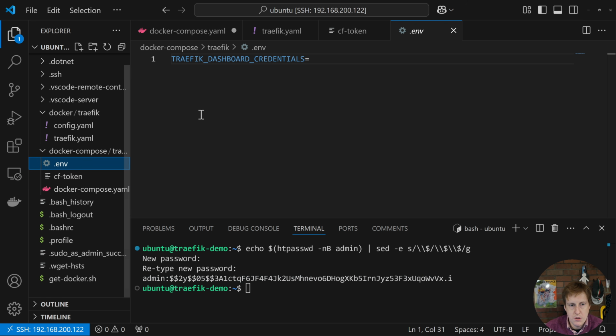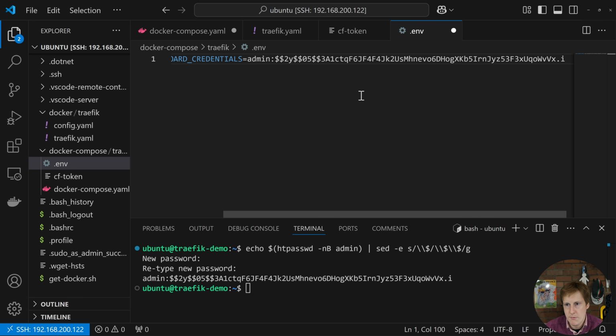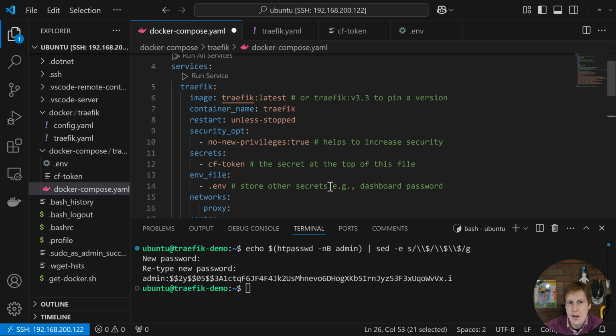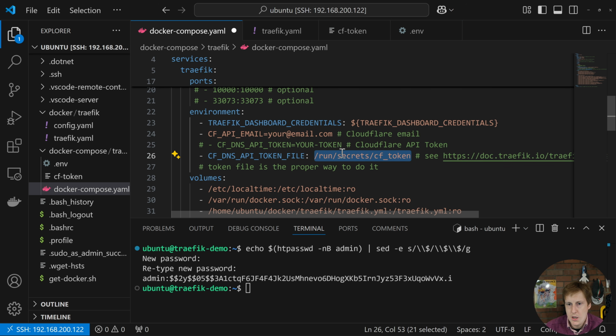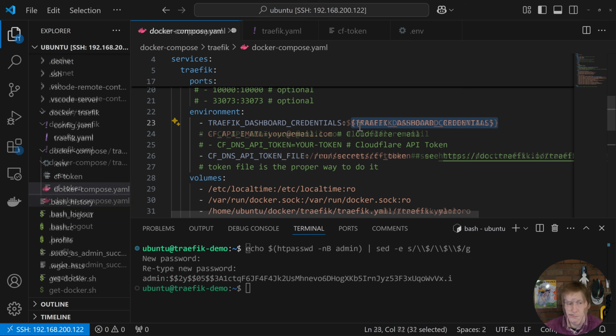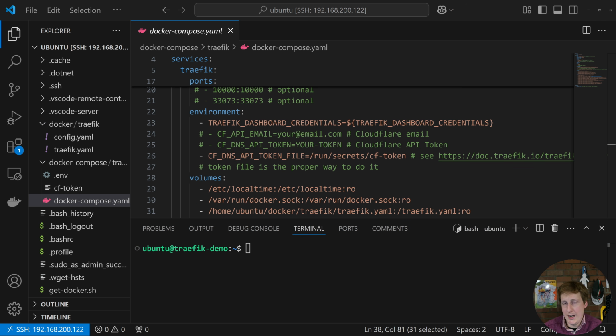So what we want to do is copy this here. And then we want to go to the environment file, and we want to just paste that in here. Now you can see that that's pasted in there, so we want to save it. And now when the Docker Compose comes along, it should now be able to pull this from that .env file.